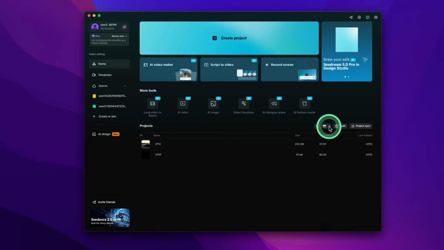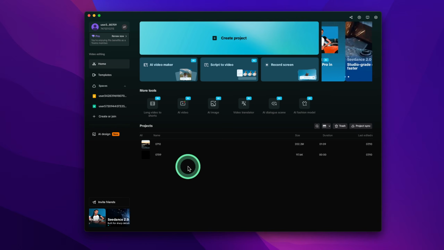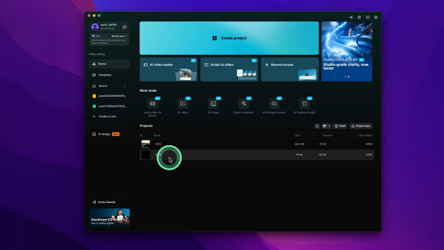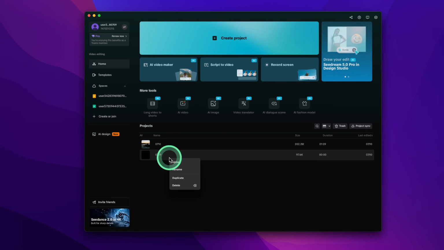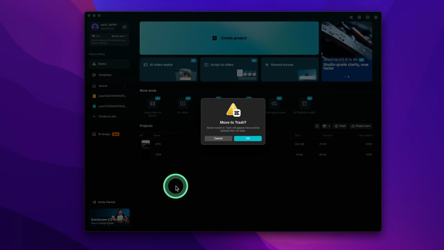This is especially helpful if you're cleaning up a large number of files and want to keep track of your progress. When you've selected all the projects you want to delete, tap on the selection label at the bottom of the screen. This will open up an action menu with options for what you can do with the selected projects. Among these options, choose Move to Trash. This step essentially prepares your projects for deletion, moving them out of your main workspace and into a temporary holding area. CapCut will then prompt you to confirm your decision.